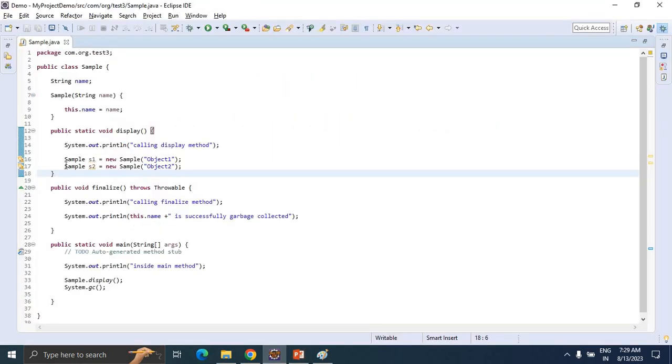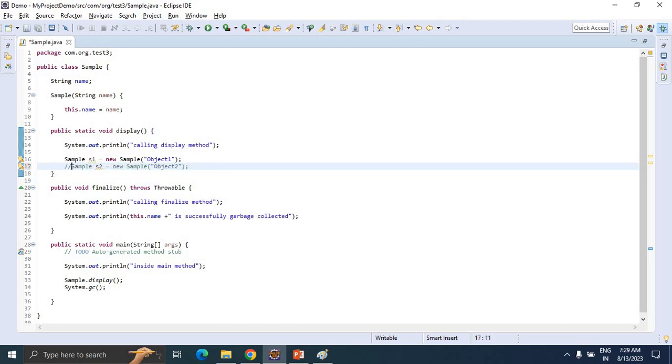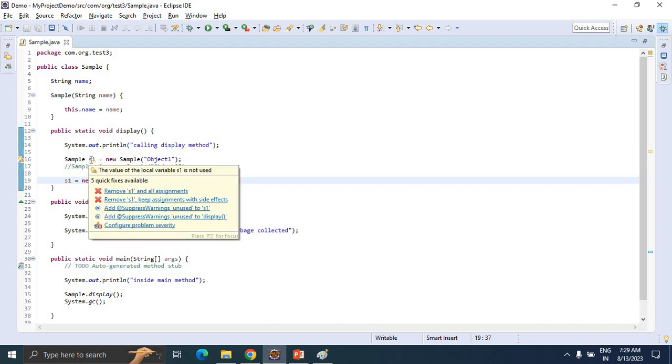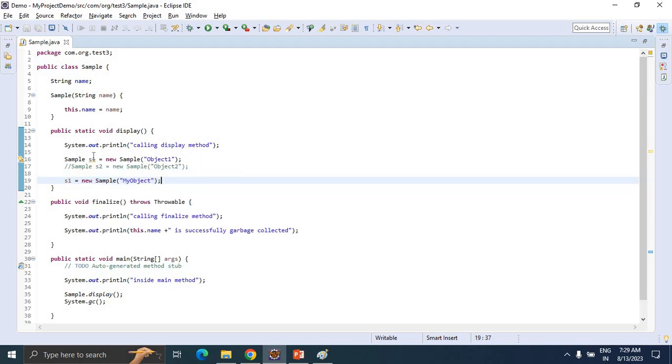And the second case is, assume that we comment this out, and another one is assigning new values. So, assigning new Sample, "my object". What we are doing here is, initially we have an object, s1 equal to object 1. For the same reference, we are assigning another object. Now these objects are eligible for the garbage collector.